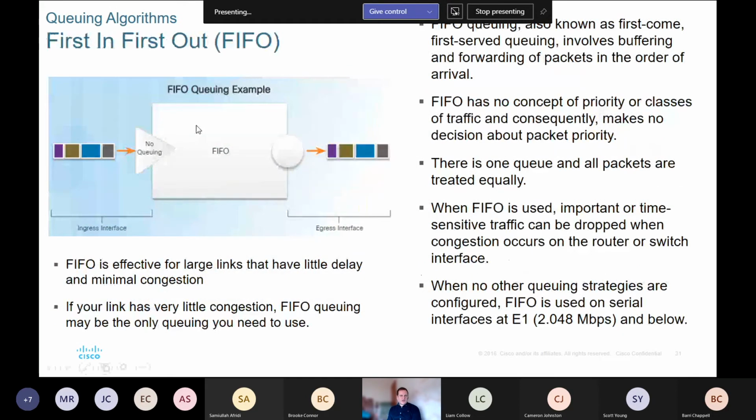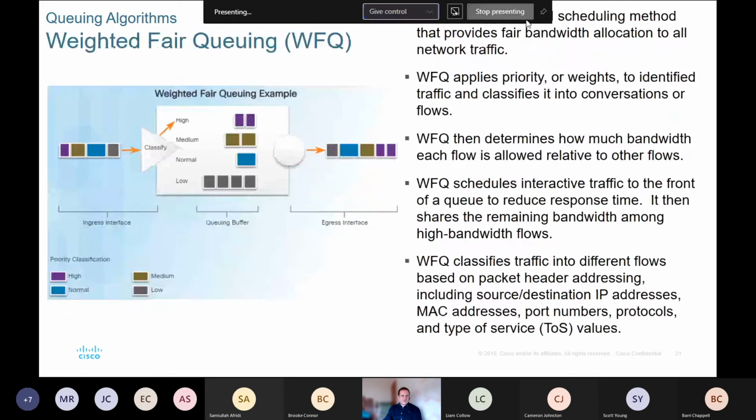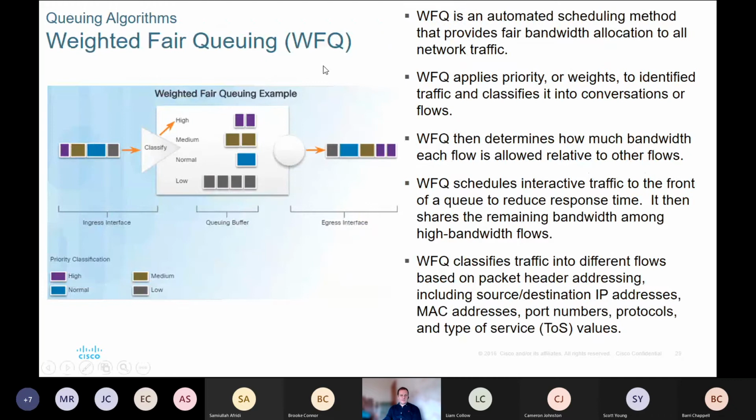So the first in, first out, it's known as, hold on a second, see if I can stop that. It's a bit of a pest, that's it.